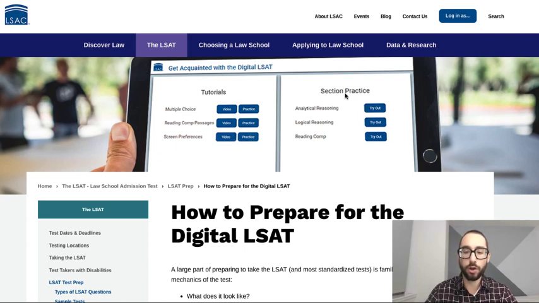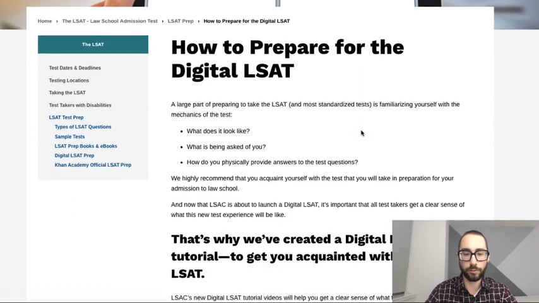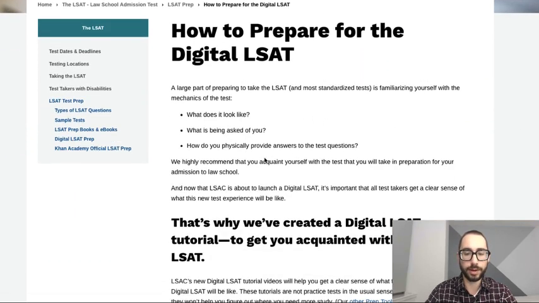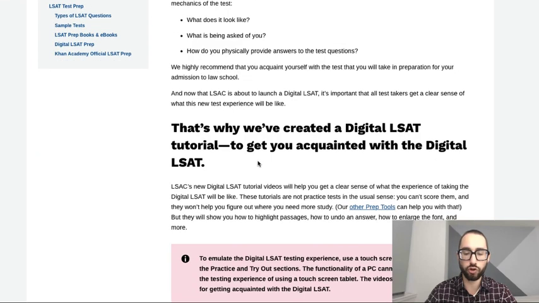Then on the right here, you have your section practice. You can try out logic games, logical reasoning, reading comp in the digital format. And here's the announcement from LSAC's website, just their copy announcing the Digital LSAT familiarization tool.